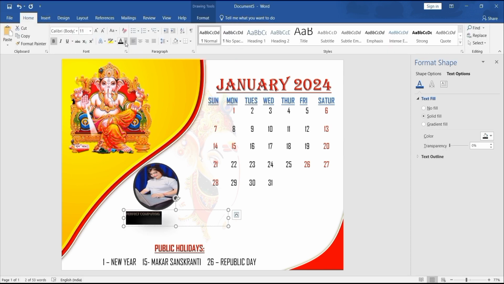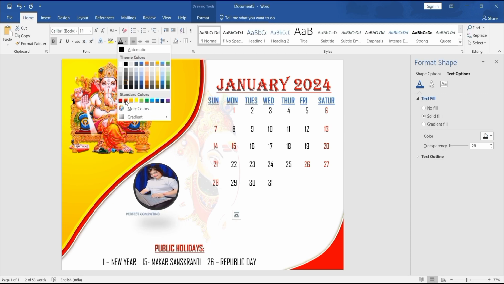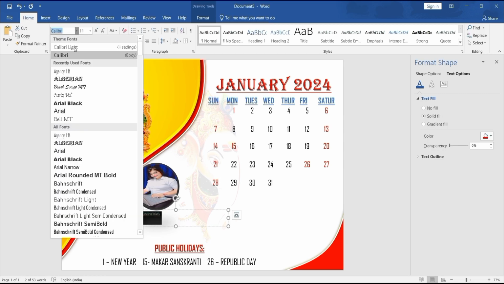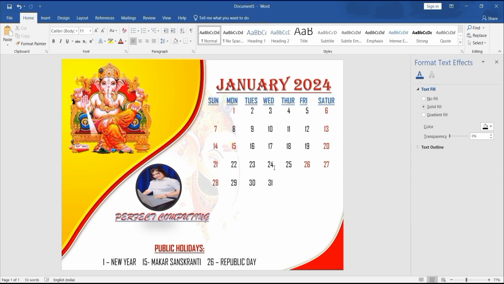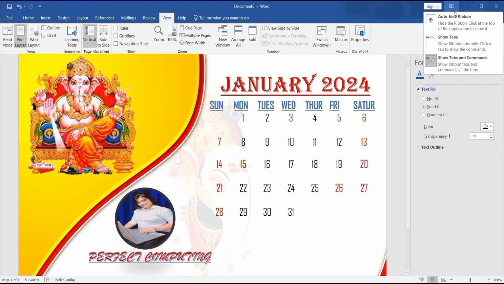Go in home tab and select the color to red. The color, underline it. Select the font type to this Brush Script MT and place it in middle. Select the font size, set it as 28 and we are done. Place it in the middle of the logo. You can add the address over here below and we are done with our calendar part. Okay, we'll see in the full view.